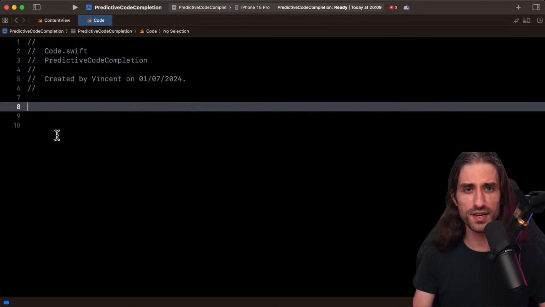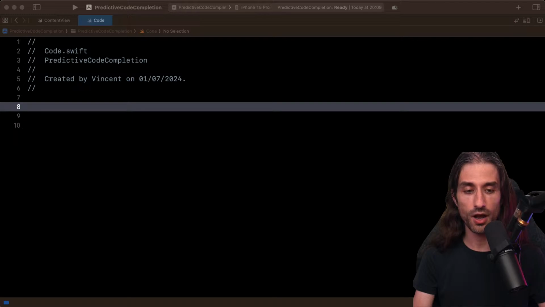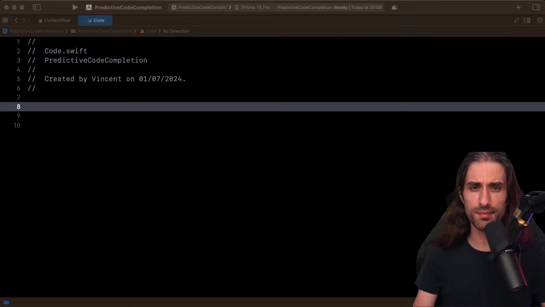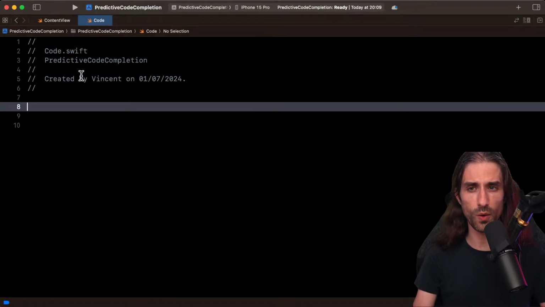What I want to do actually is to try and implement one app that I've been using a lot in my live stream. So it's the app that shows data from the movie database. It shows the list of upcoming movies that are currently playing in theaters in the US. And I want to try and implement it, but using the help of this predictive code completion feature. So I'm going to give it a try.